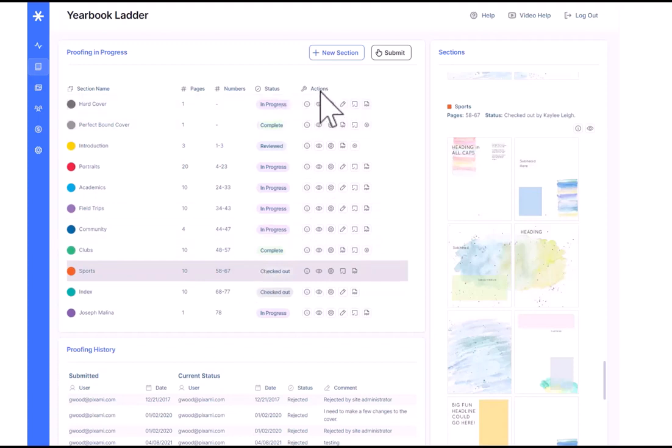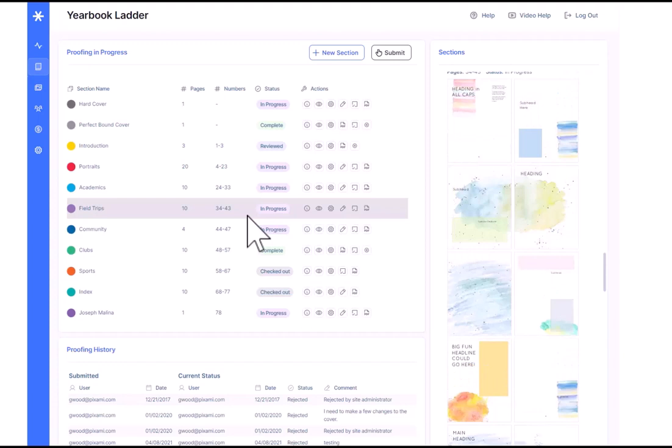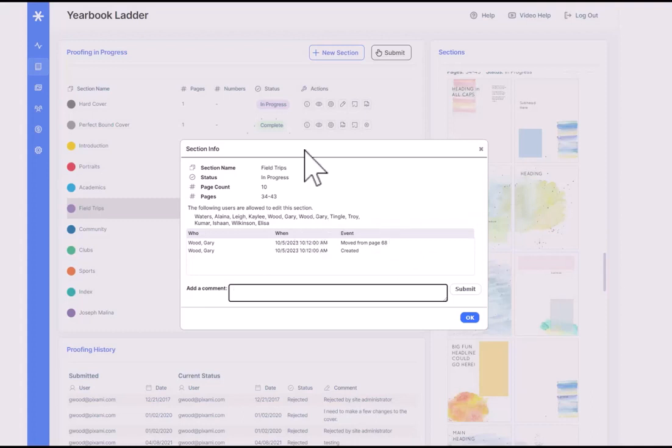Next up, we have the Actions toolbar over here to the right. So we'll take our section that we just created here called Field Trips, and we'll go through each one of these settings. Okay, first up we have Info. This is just the information about the section. These are the users that are allowed to edit the section. There are also editors and advisors that have automatic permissions to edit the section as well.